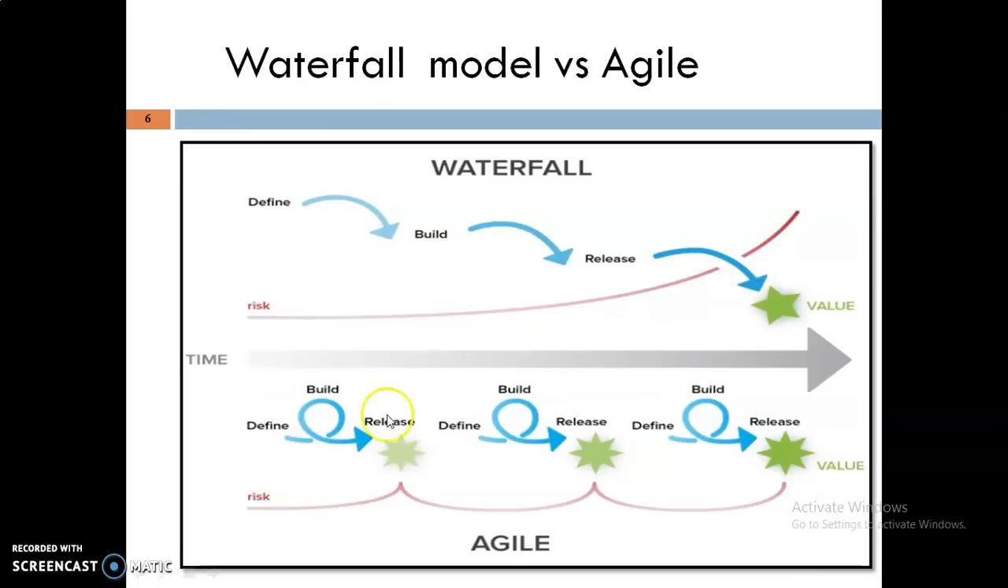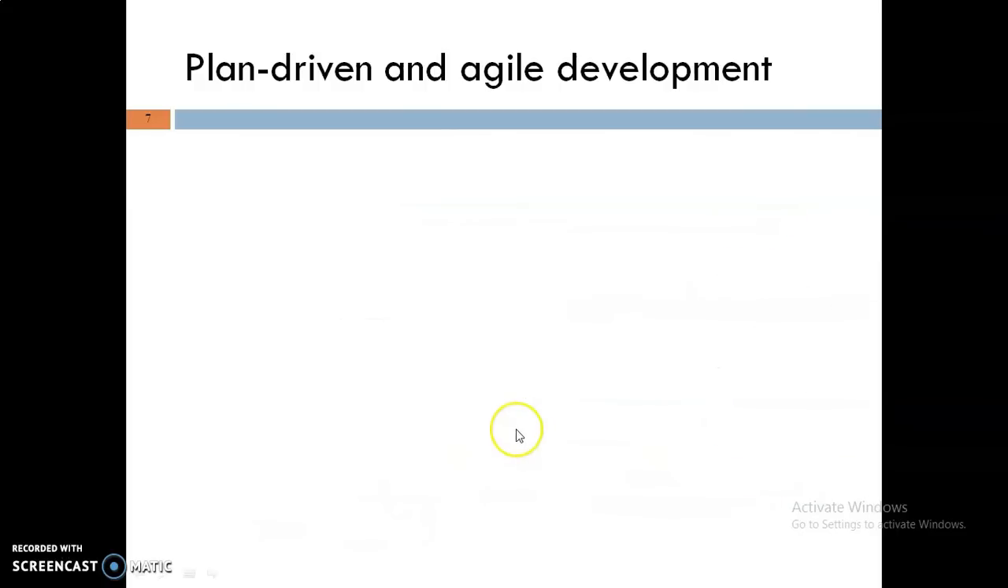Here iterations are followed, and these iterations perform all the process model phases, that is defining, building and releasing, within one iteration. In the second iteration new increments and new functionalities are added, and then it goes on to the second iteration. Similarly, the iterations are repeated and new functionalities are added, and the risk of failure of the project is very low in agile.